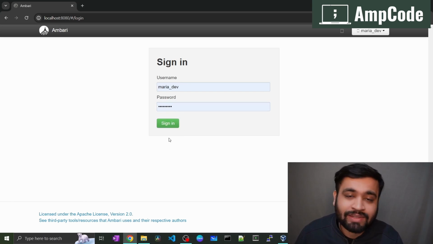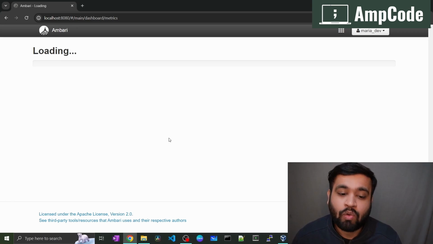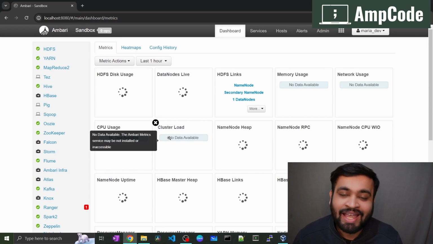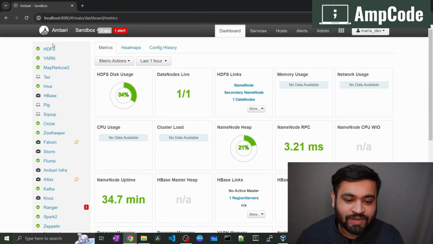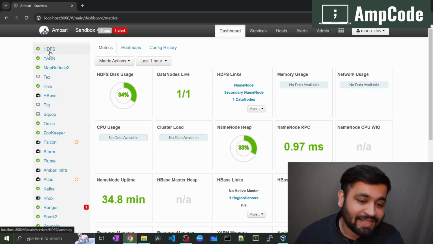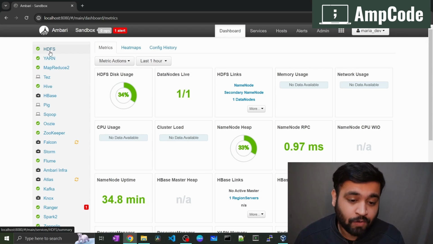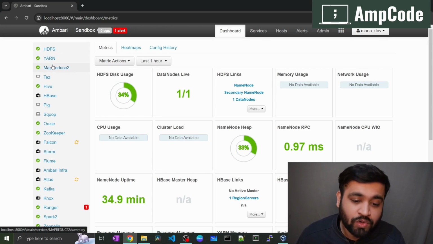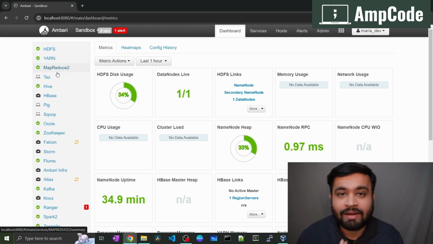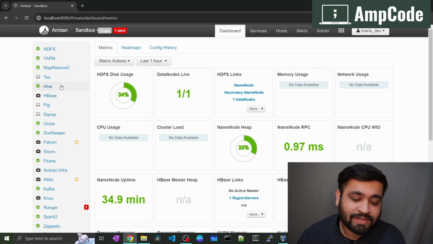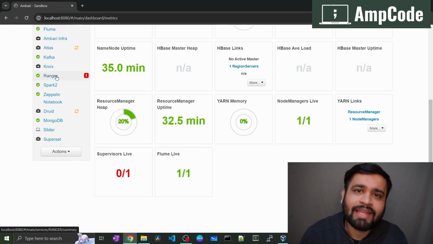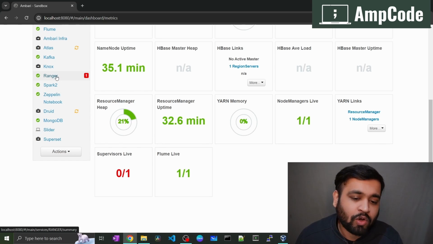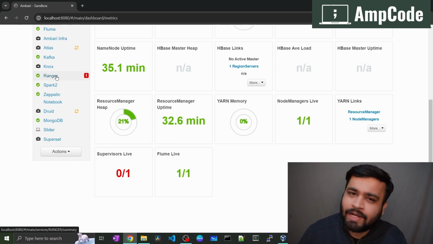So just sign into that and you will be able to see the whole Hadoop cluster running and waiting for you to process the data. So here, as you can see, we got all the services. We got HDFS, which is the storage layer of Hadoop. We got Yarn, which is the resource negotiator. We got MapReduce up and running. So as you can see, all the services are up and running. You can also see some exceptions, like I'm seeing in Ranger, but you can definitely ignore those warnings because after a while they will go away.